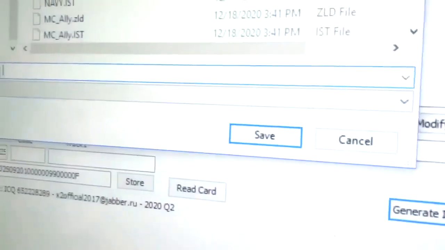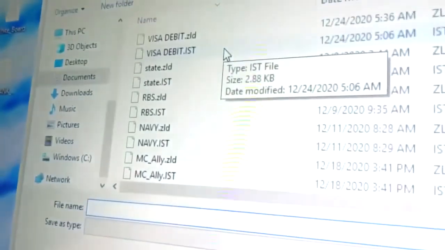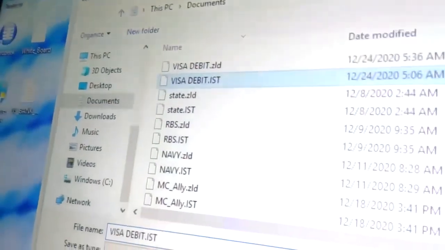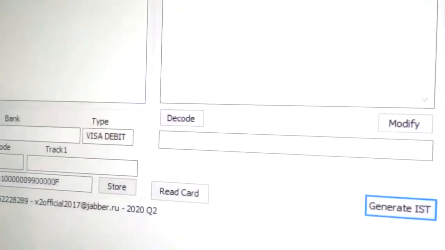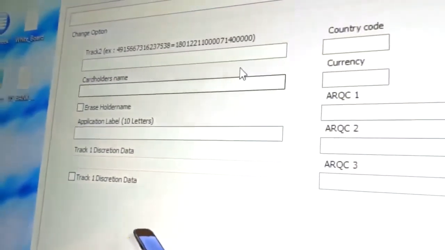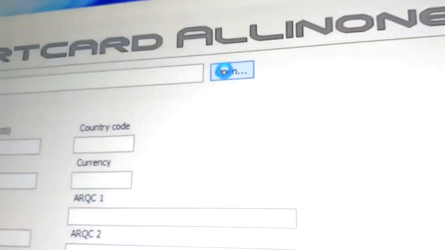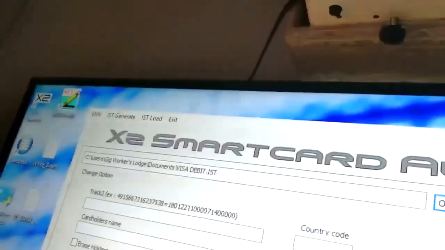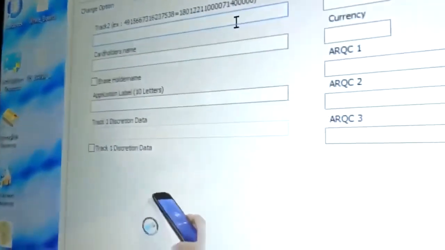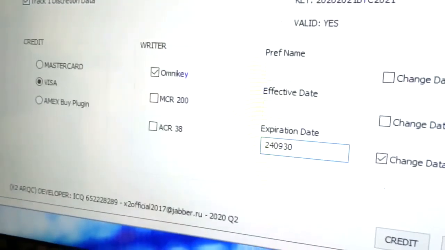And then you go generate. Once you generate, it ends in IST, so select a file, put .ist. And we'll go to the third page. You want to load that file that you just made, so it's the IST one. This information, you can go ahead and burn or do credit on the first page now.